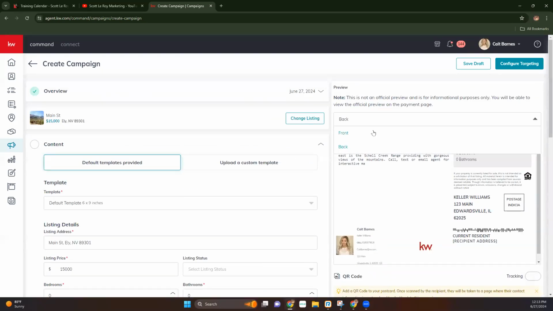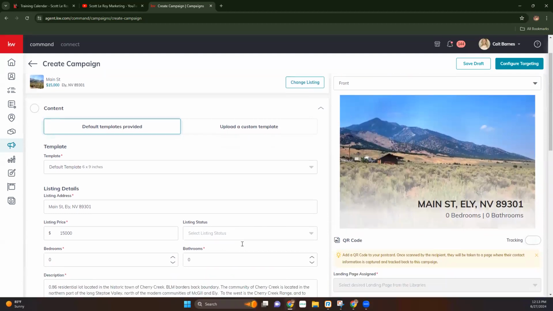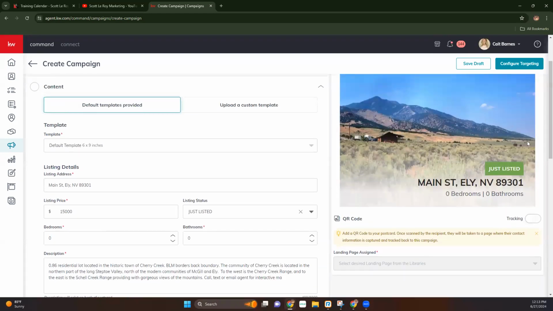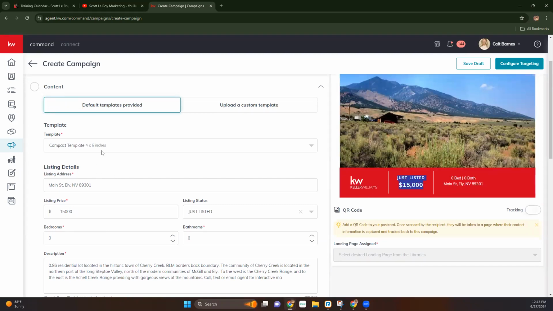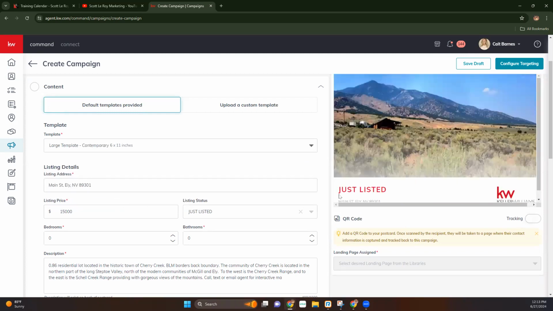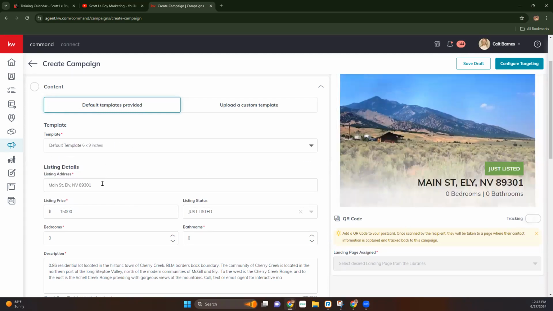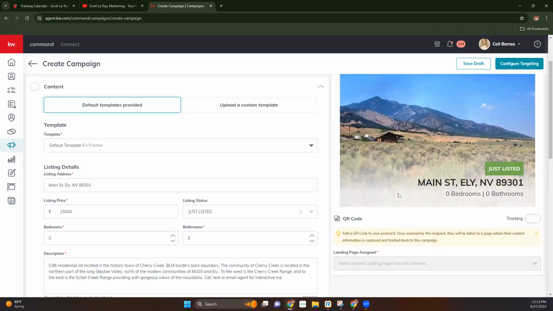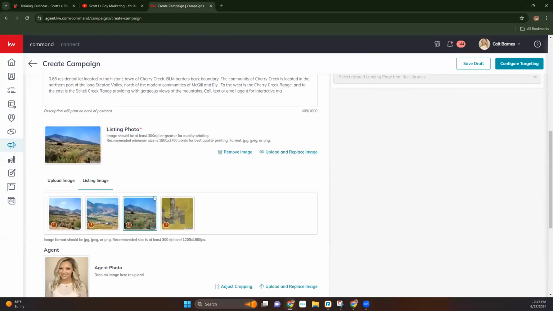And then, like I said, you can keep going between the front and the back to make sure everything looks just as you want it. You do want to select your listing status. So is it just listed, just sold, coming soon? I'm going to go ahead and put just listed. Now, as you can see, it threw a little box here. On the other ones, it does the same thing. You'll see just listed here, right there, and then down there. So it does go ahead and add those for you so you can see it. Unfortunately, you can't customize, change the color, or anything like that on these. These are pre-made templates that you're just filling in the information.